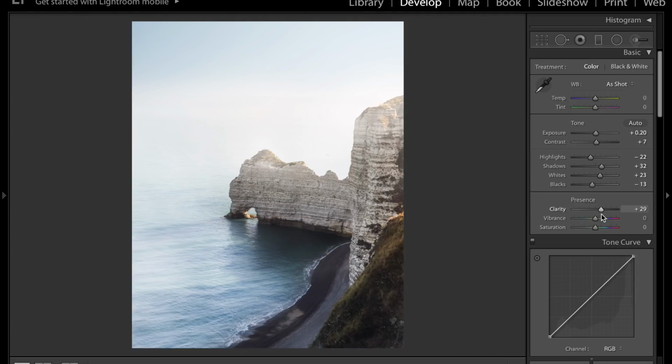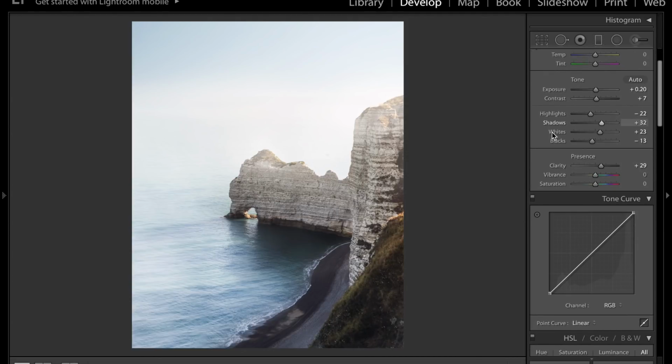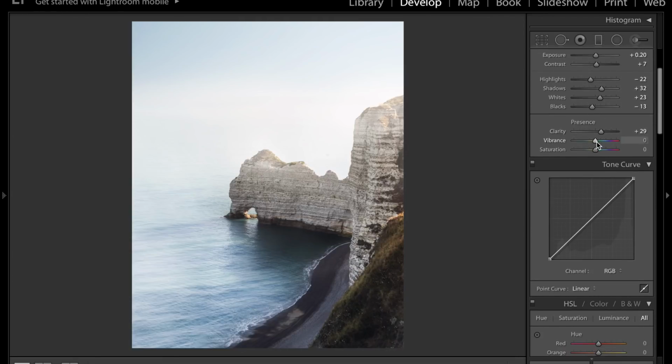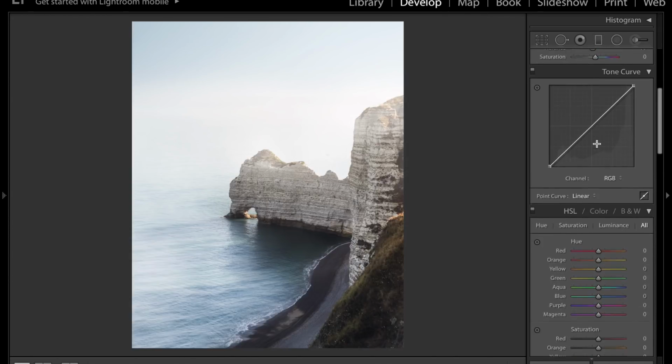Obviously a bit of clarity is good for your photo, but just be careful when you use these things in moderation. And then, as I said in the previous photo, I bring my vibrancy down a little bit. This kind of look that I went for, my theme was a little bit more desaturated, I think. So that's the kind of look I was going for.